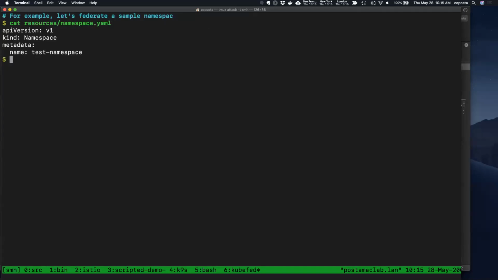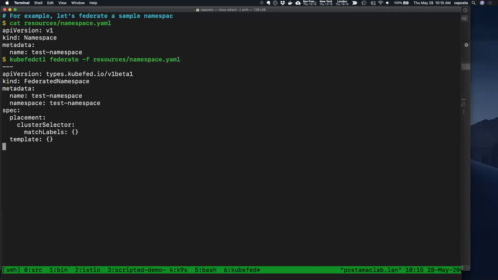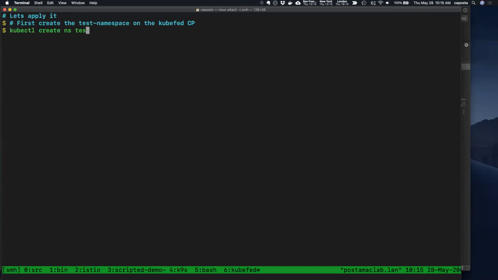What we're going to start off with is federating a namespace, and then we'll federate some deployments into it across multiple clusters. So if we use the kubefed command, there are a few different things for adding new types and federating resources. In this case, we're going to pass it the namespace and ask it to convert it to a federated equivalent, and you can see it created this federated namespace object, similar to what I showed in the slides. So let's actually apply this.